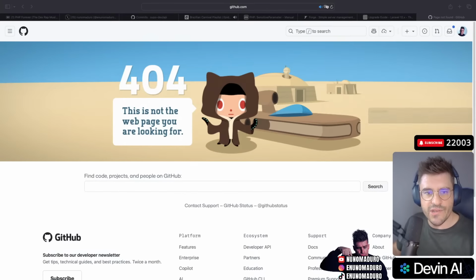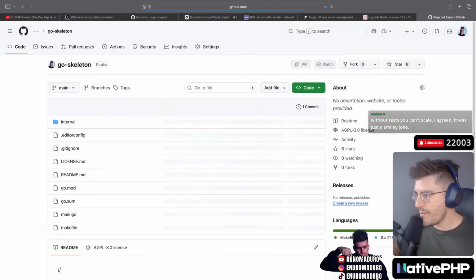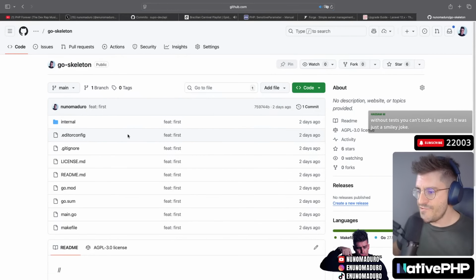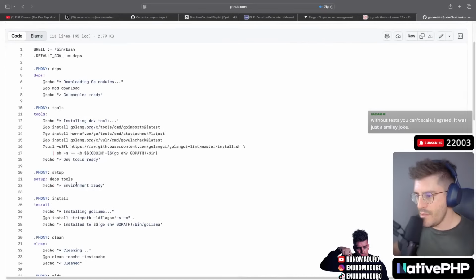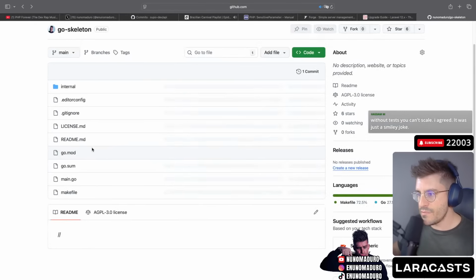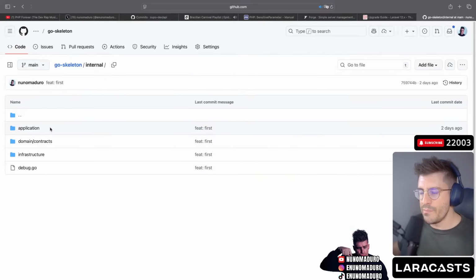Go CLI app starter kit. So I have already my own skeleton ready to go. And what I have done already is prepare the makefile that runs all the tooling I love on Go. And I have kind of learned a little bit how to structure my CLI app on Go.